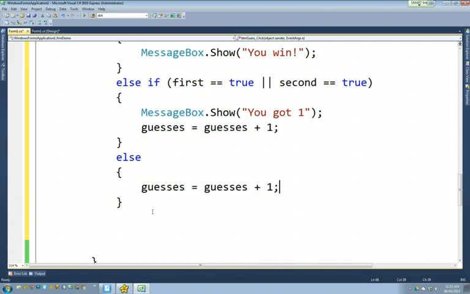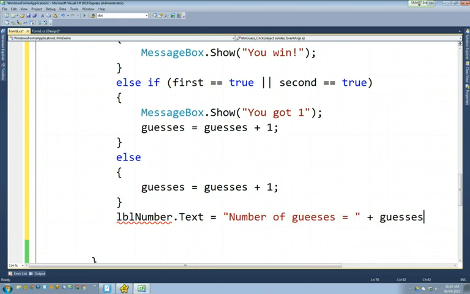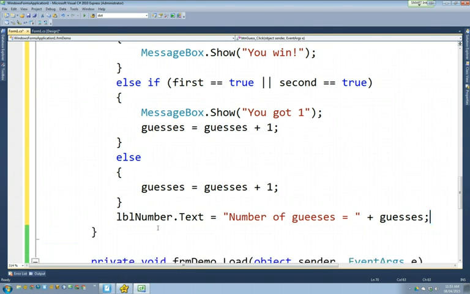Okay? Then finally, the last line is let's display that into our label for the number dot text. We say number of guesses equals guesses. So that will display the number of guesses in our label. Okay? Let's try it.